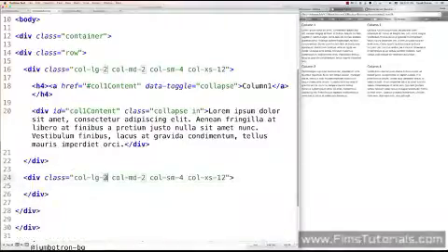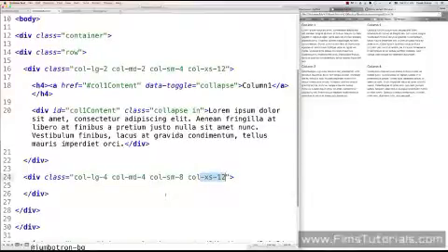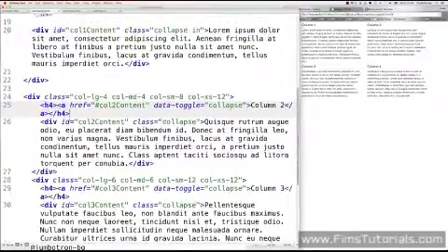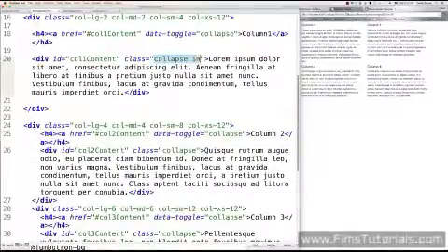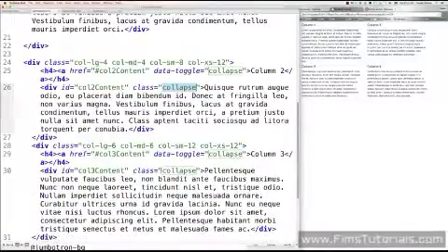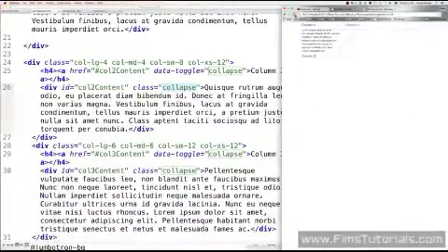And for this guy, I'm going to change this to take up 4 columns, and this is going to take up 4 columns, and this is going to take up 8 columns, and this is going to take up the total of 12 columns. And I went and threw in 2 additional columns, and you can see here that the only difference is this is collapse in, which means it's going to show by default, and this is collapse, and this is collapse. So let's save that, reload it, see how it works.